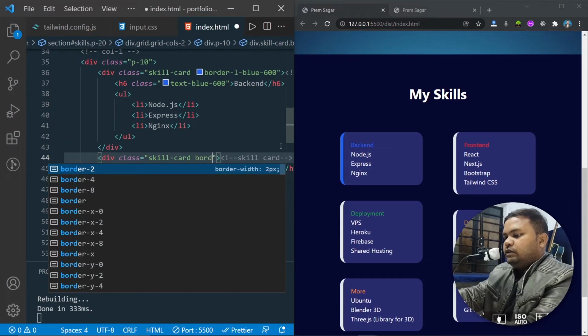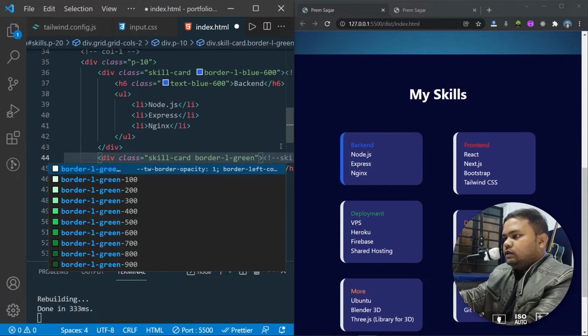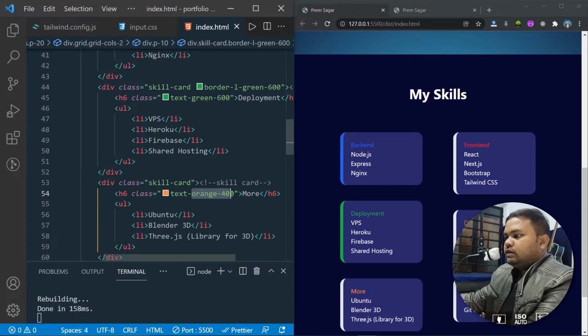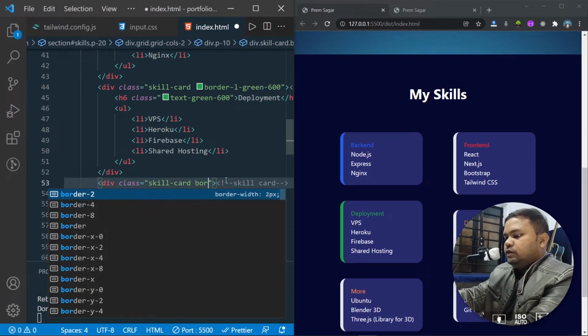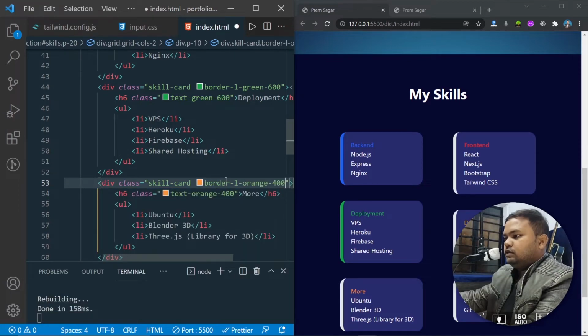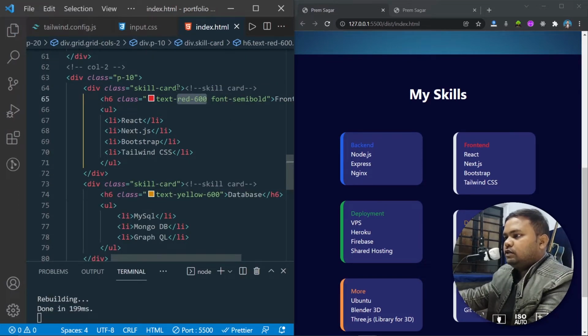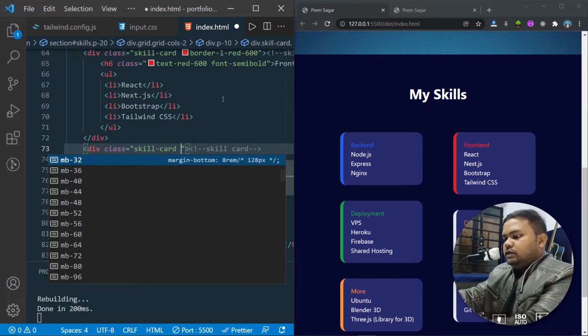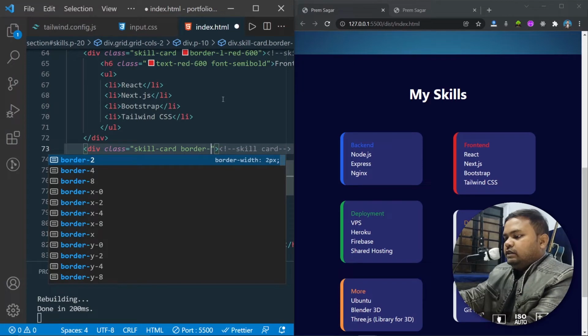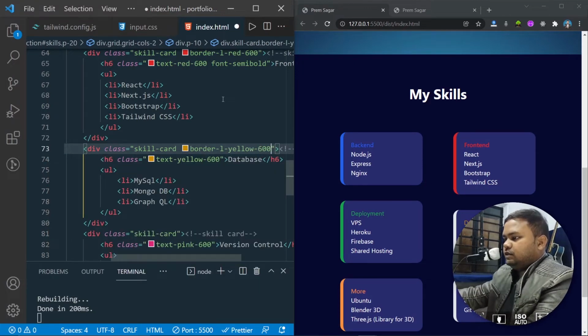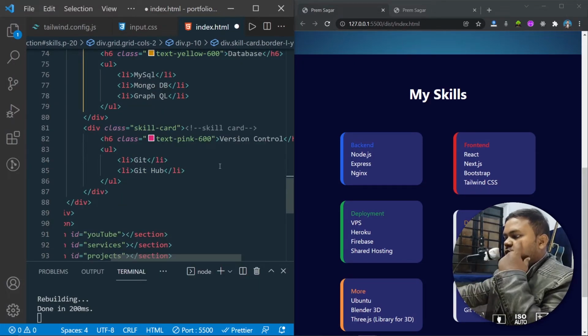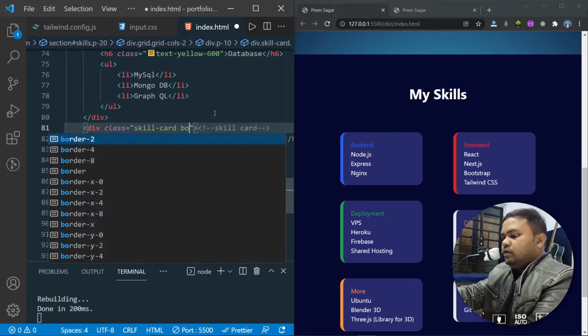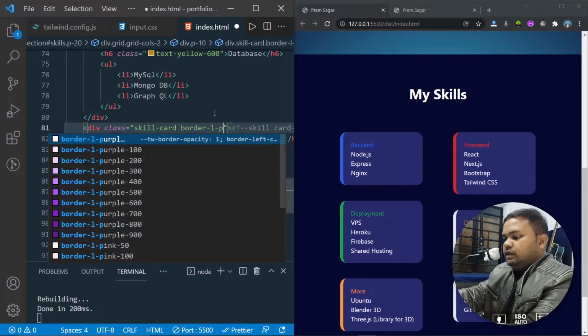So I'll say border-l-green-600. I will quickly copy the color from the heading and I'll paste it over here. Border-l-orange-400, and in the front end skill card I will give it border-l-red-600, and in the database skill card I'll say border-l-yellow-600. And last but not least, the skill card for version control is going to have pink 600. So I'll say border-l-pink-600.